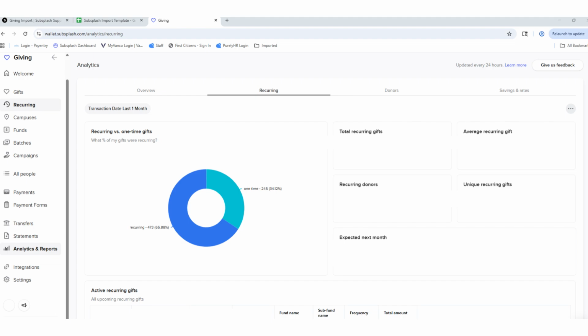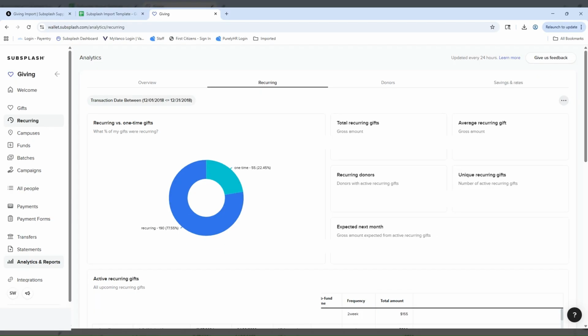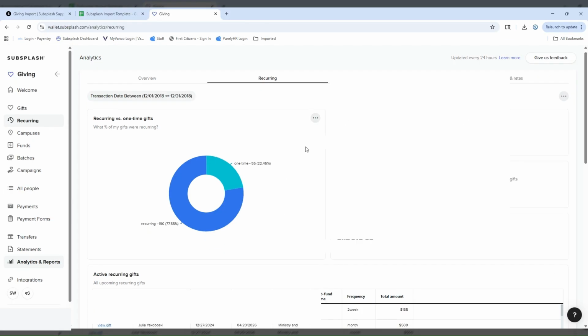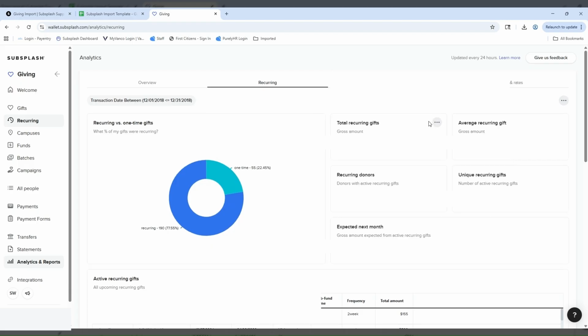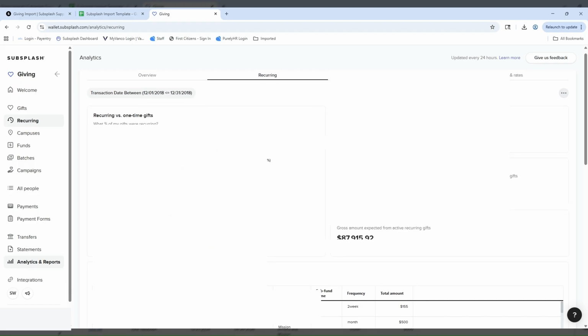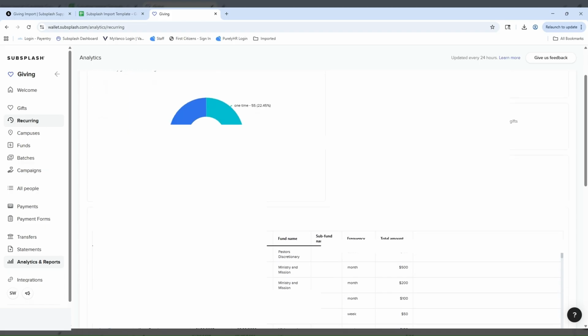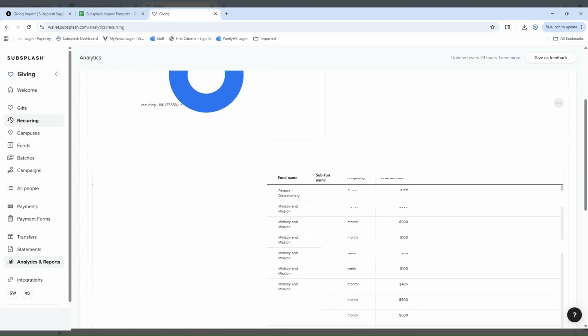Next, let's look at the recurring analytics. First, filter to your desired time frame. These analytics show the percentage of recurring versus one-time gifts, give the gross amount of recurring gifts, the average recurring gift size, the number of recurring donors with active recurring gifts, the number of recurring gifts, and the gross amount expected next month. 2 charts at the bottom can be downloaded to Excel.